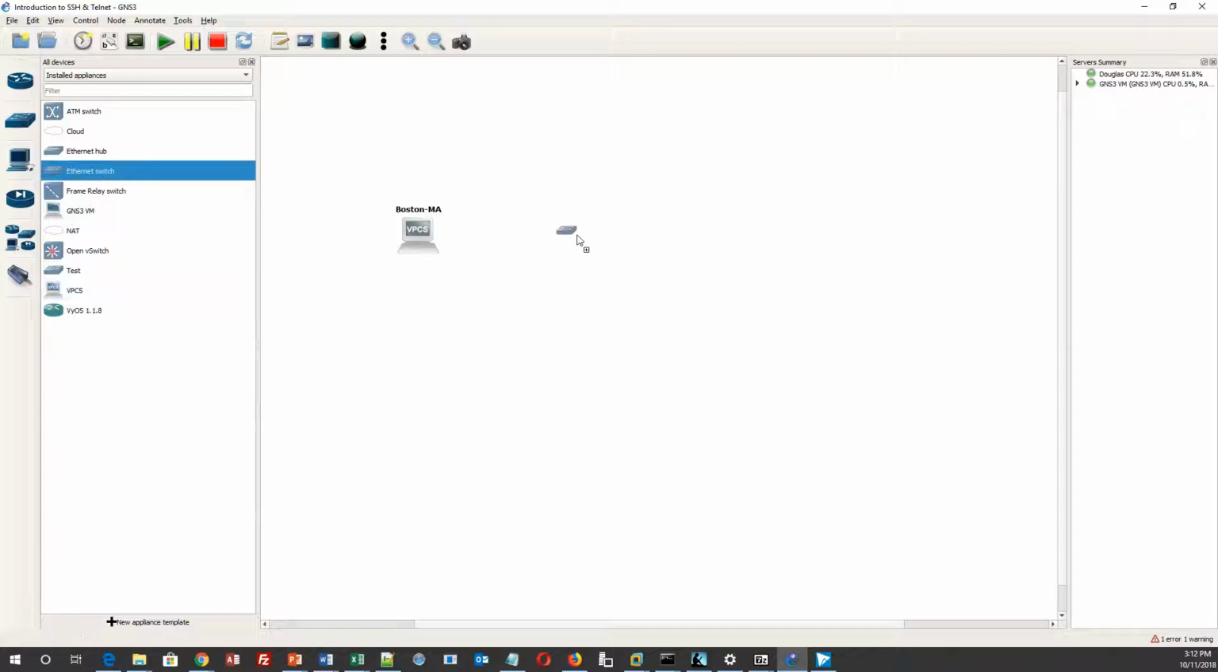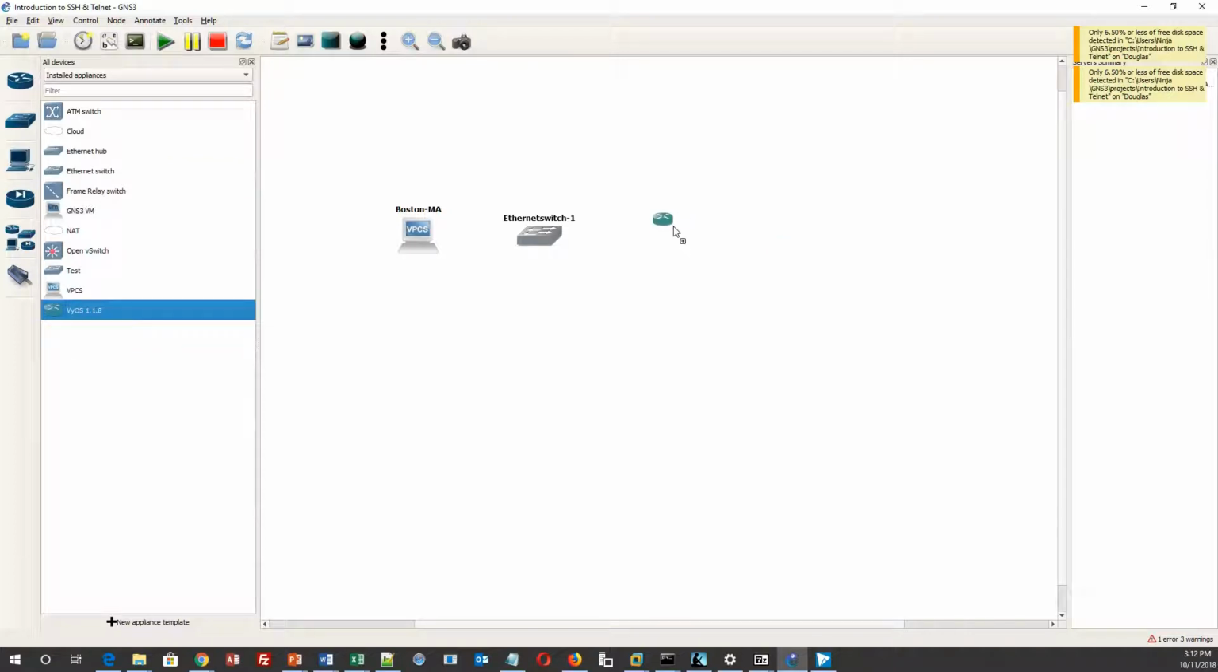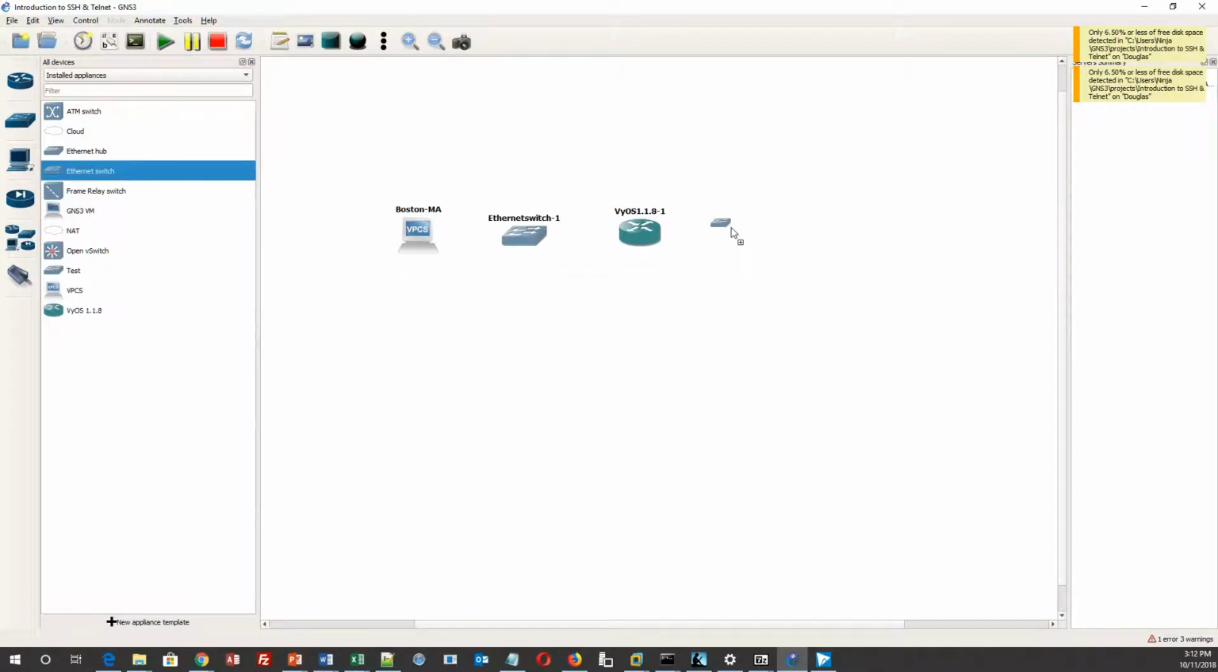All right. I'm going to add a switch just for the sake of adding a switch. And then I'm going to add a VIOS, a layer 3 router. Remember this is a layer 2 switch, so you really can't do much with this layer 2 switch, but we're adding it anyway. So we're going to have another layer 2 switch in between.